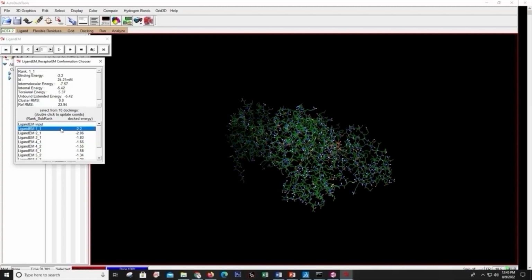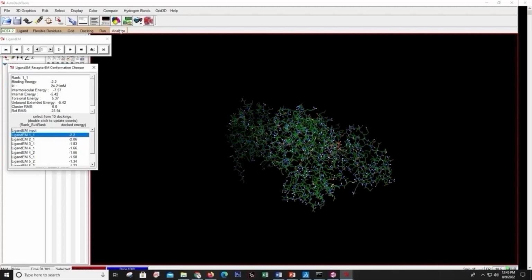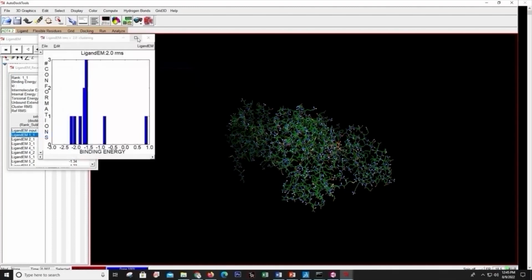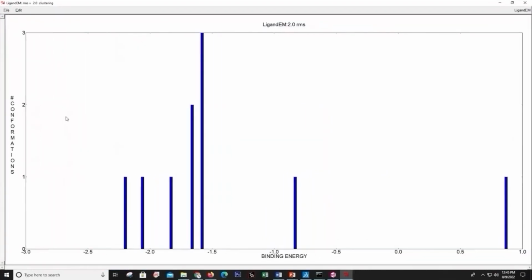So now we will again go to analyze and click on clusterings and click on show. So it will open up a graph that will show the graph between number of conformations and the binding energy. So number of conformations in each cluster and binding energy. So here we can see the cluster with the lowest binding energy is having only one conformation, whereas this cluster, this is having three conformations.